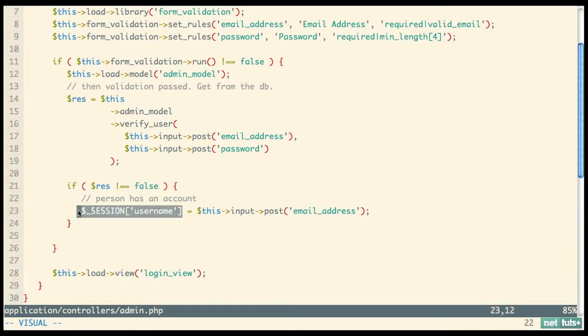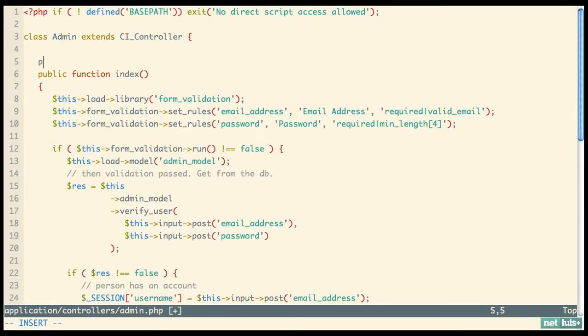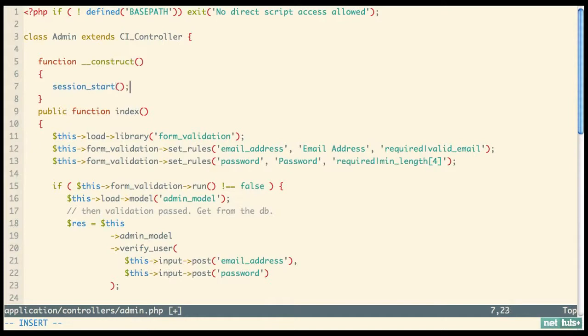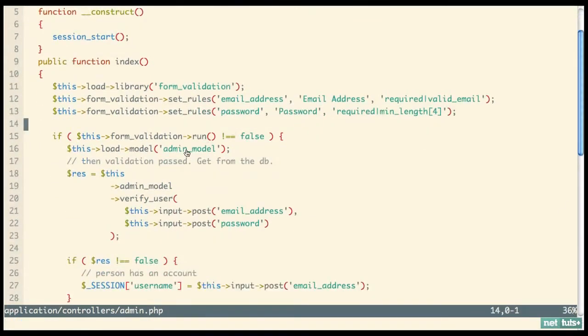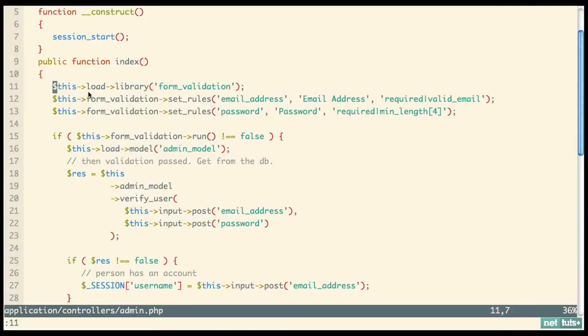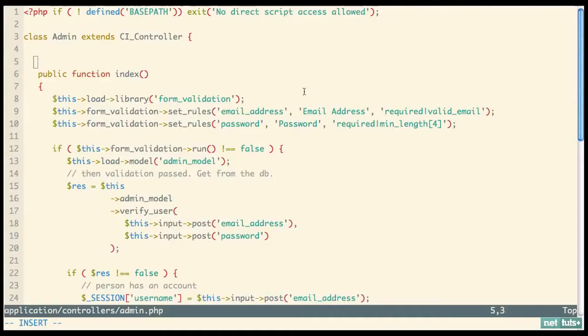Now remember, before we can use this super global, we need to run session start, right? And a good place to do that will be in the constructor function. We could do public, but it's implied that it's a magic method, so you don't really need to either way. So we'll run session start. Now, this isn't going to work. We can test this out if we want, and you'll see, and good, this is what I'm referring to. Call to a member function library on a non-object on line 11. So right here, why can't we access this? What's wrong with this? And it's because we have this constructor method. If I remove that, it seems to work again.